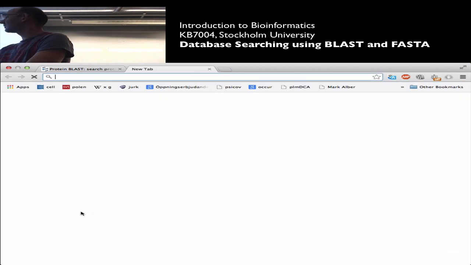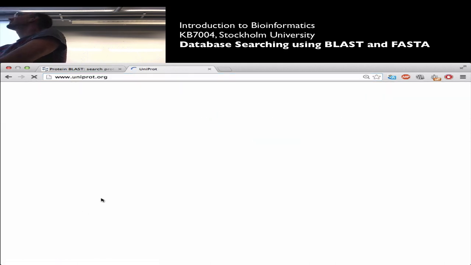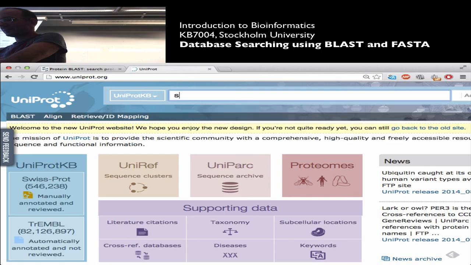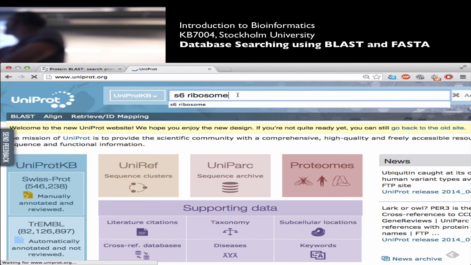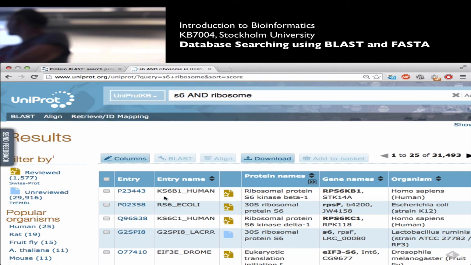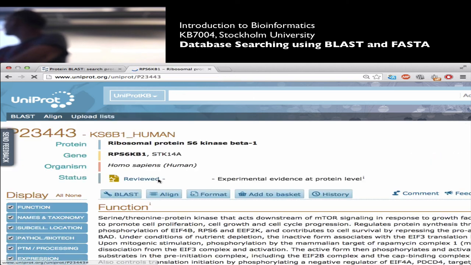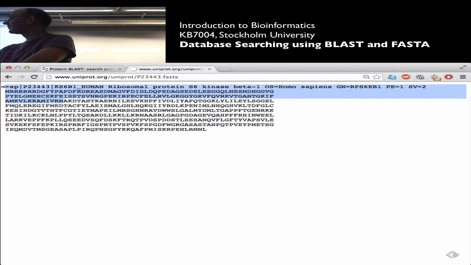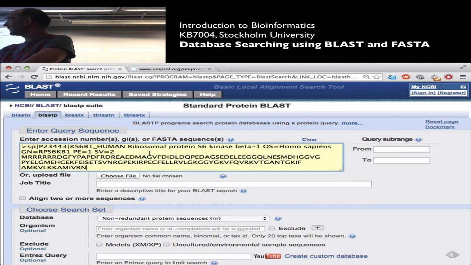Now we need to find a sequence also. Does anybody have a favorite sequence? Should I take myoglobin? No, there are so many. Let's take the S6 subunit of the ribosome. I find too many hits for this. Ribosomal protein S6 kinase beta. Right, let's take this one, this sequence. Well, let's take a part of it. And we click there, and then we can search.